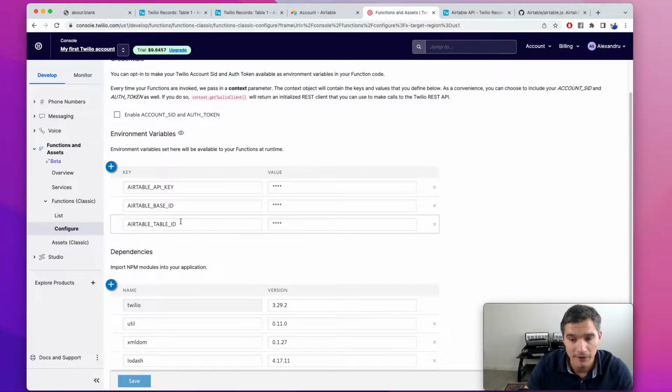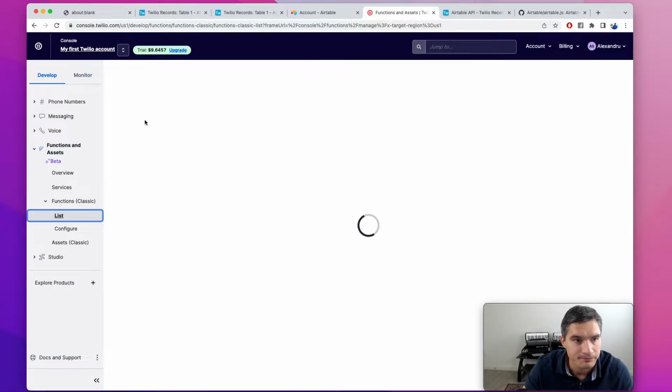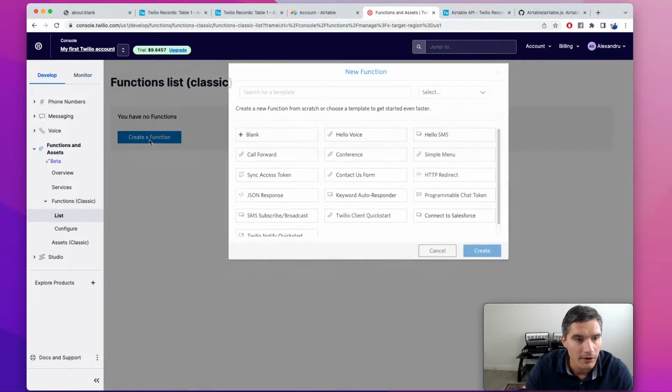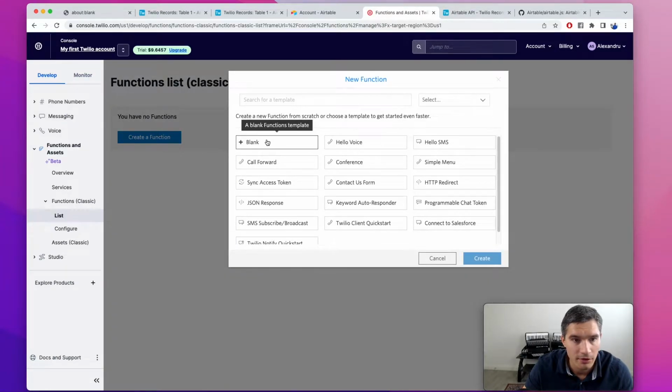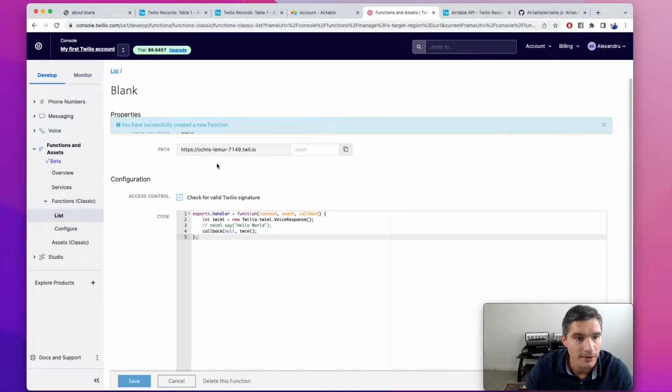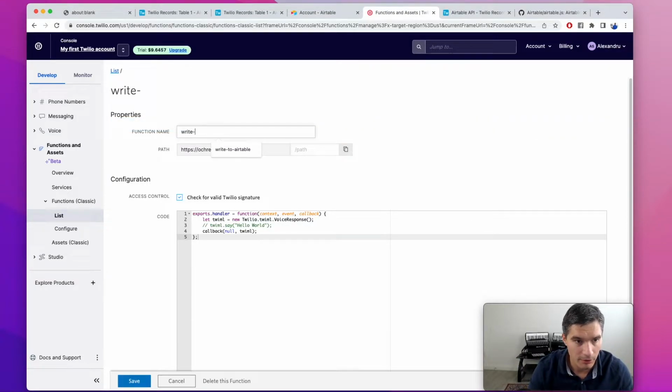Next we'll create the function that actually has the code. So we'll go to list inside functions, and here create function. We'll start from blank, click on create, and we're going to call this one write to Airtable, and for the path, the same thing, write to Airtable.